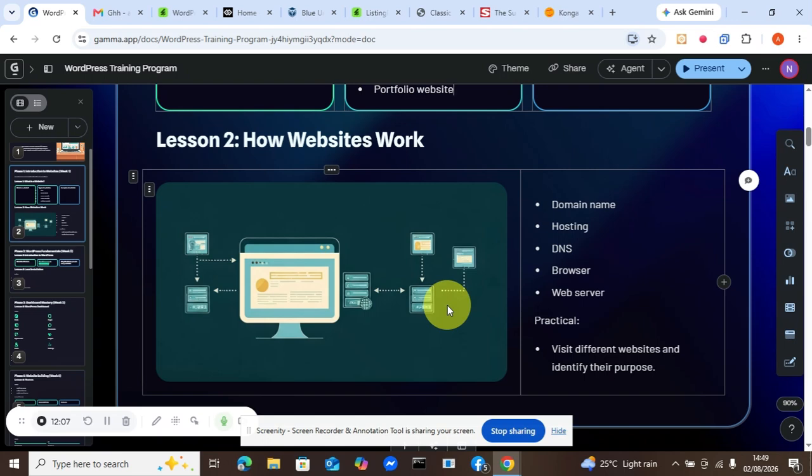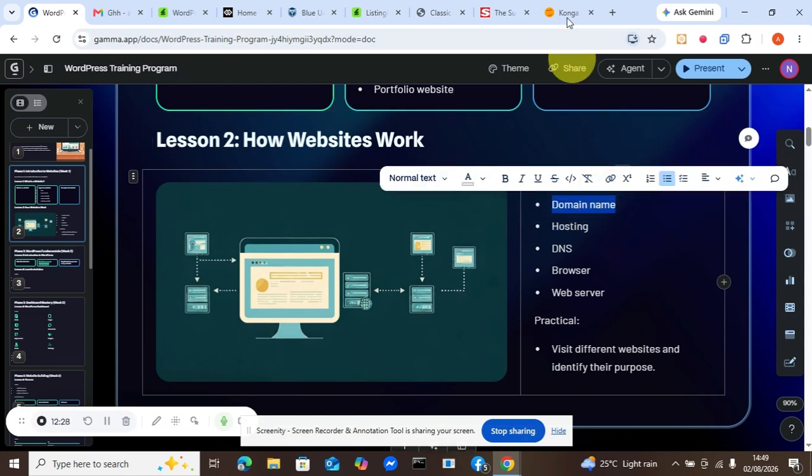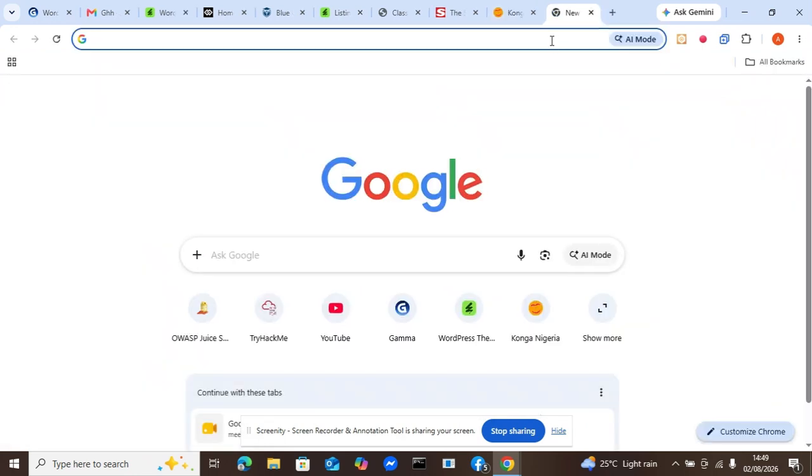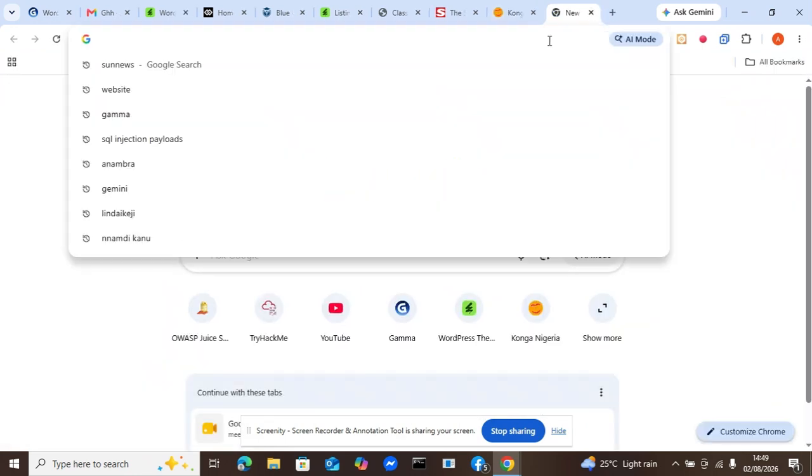Now, this is something you want to really pay attention to because it's going to be a very, very important exposition that you want to pay very close attention to. Number one is that every website must have a domain name. Every website must have a domain name. So just like when I was searching for Conga, I typed Conga here.